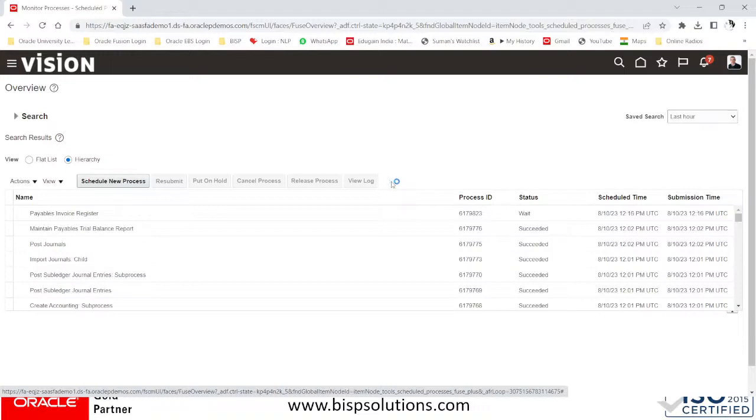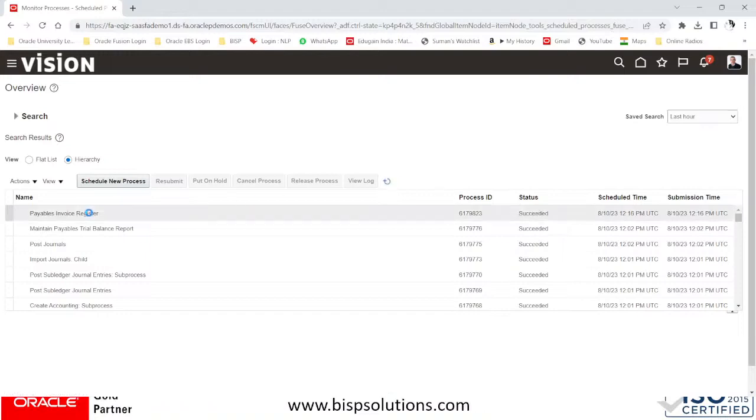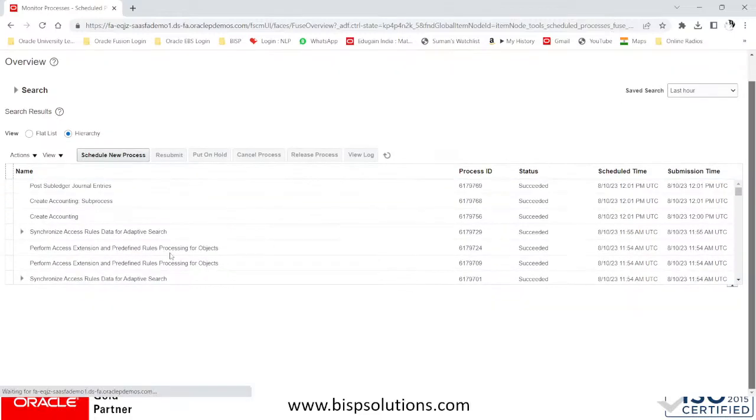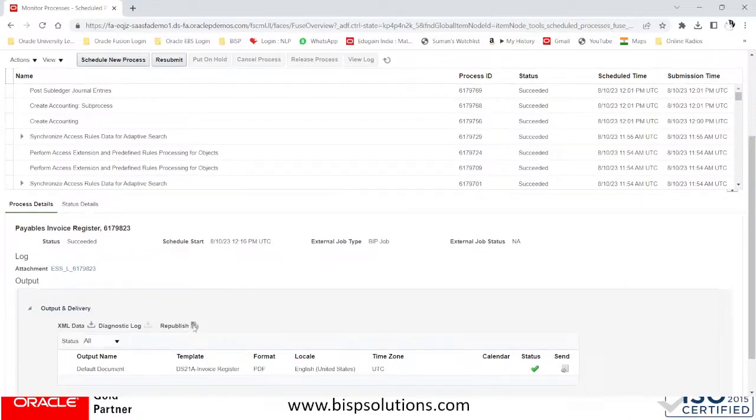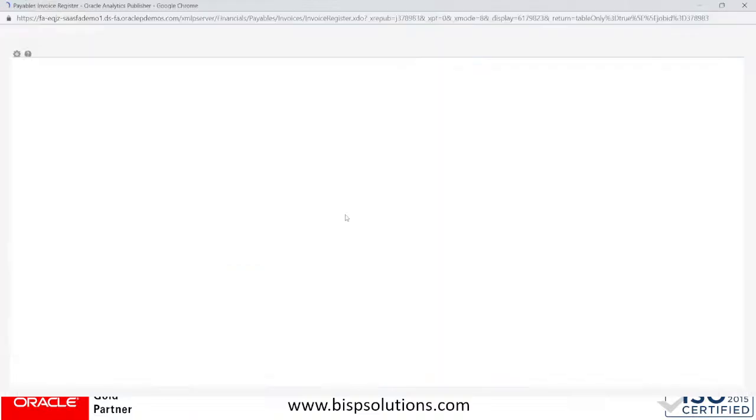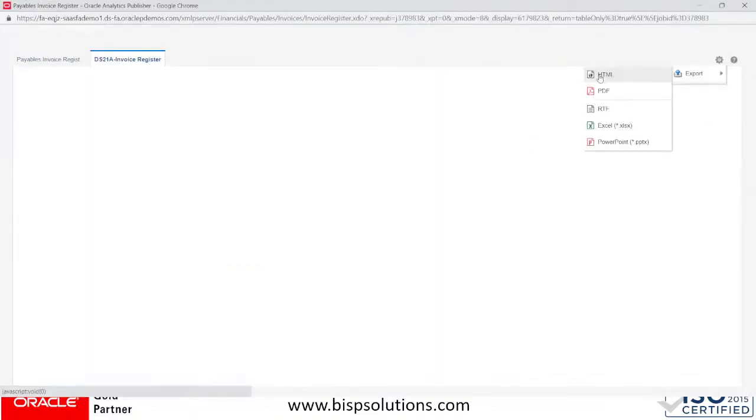So, payables invoice register. Refresh the screen. It is still running. Succeeded. Select the process, scroll a little down, and you will get the report out here. So output, republish, select it, and from here I am using the HTML view.